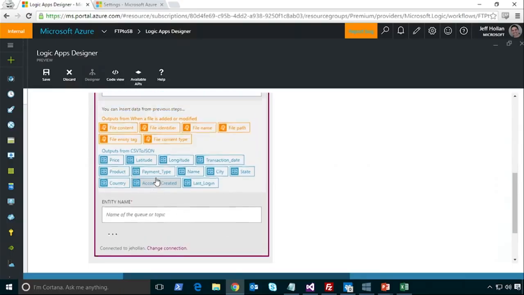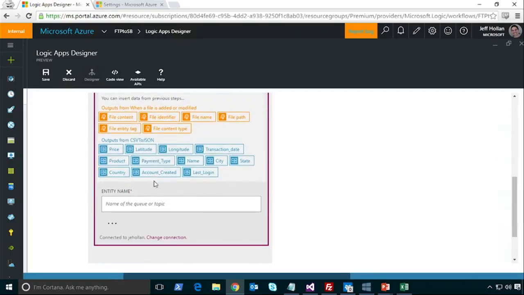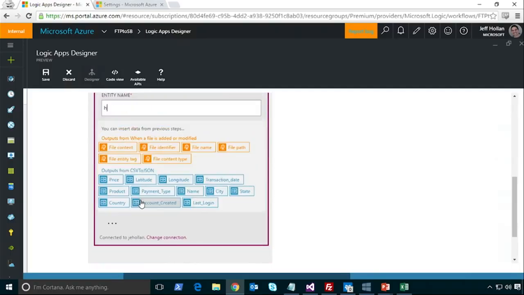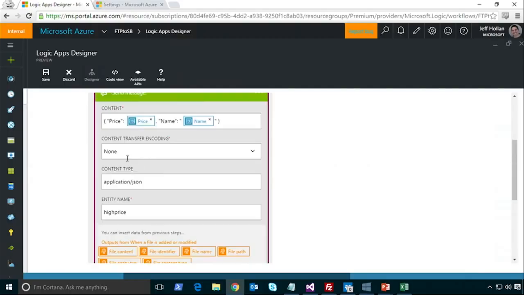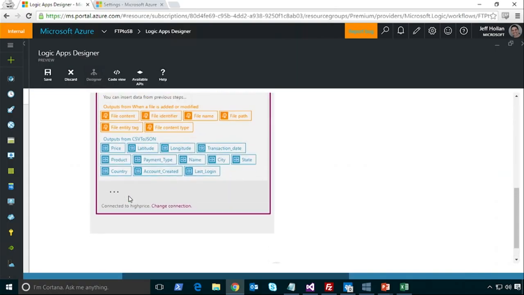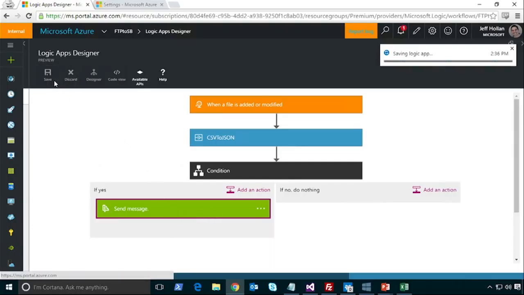The content type I'm setting to JSON, so I want to set the content type to JSON. And for the entity name, I actually have a topic called high price. And I want to make sure I'm using the right connection to the correct service bus topic for this all to work. Okay, so there's our Logic App. From beginning to end, this will now do everything we want. I can actually save this right now.